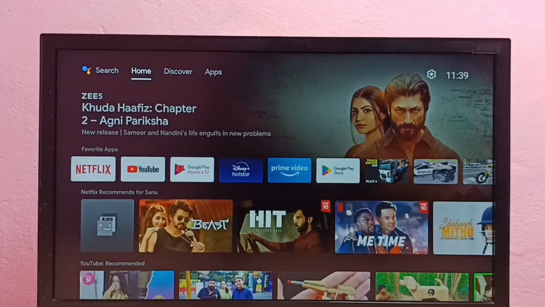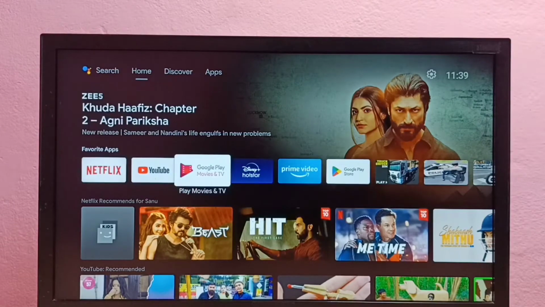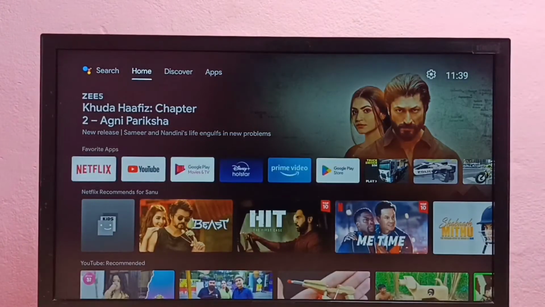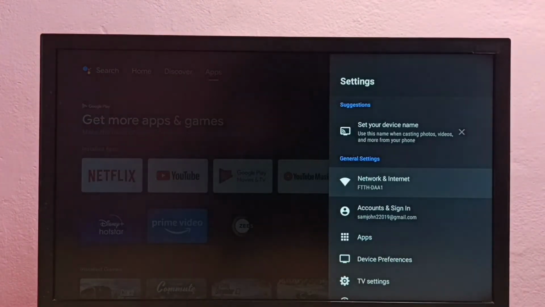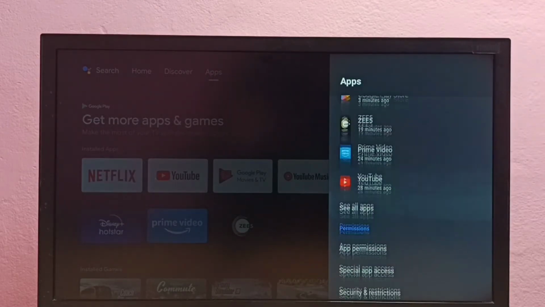Hi friends, this video shows how to clear data of Disney Plus Hotstar app in Android TV. So first we need to select settings from top right corner. Go to settings, then select apps, then select see all apps.